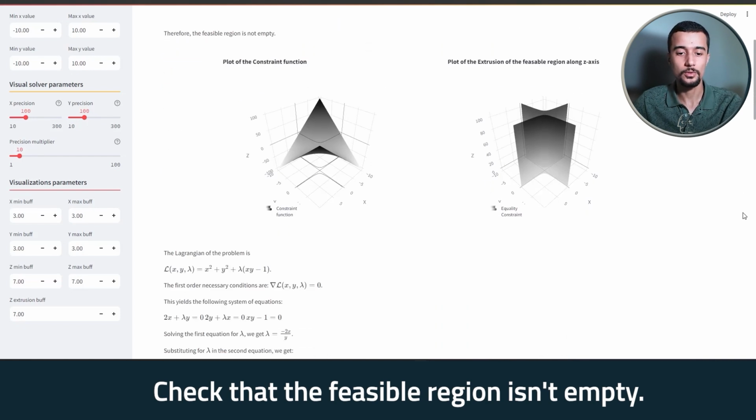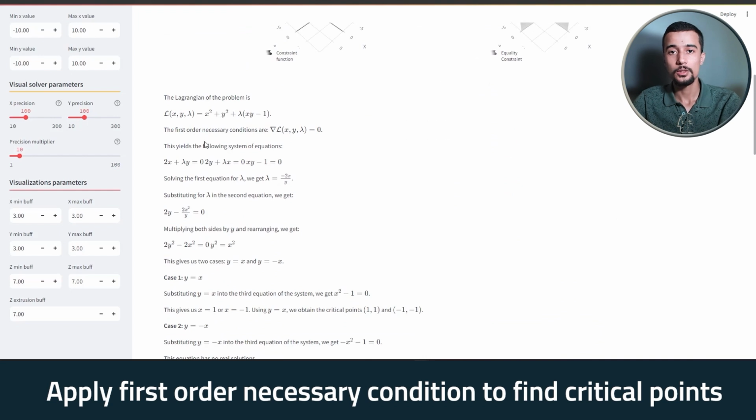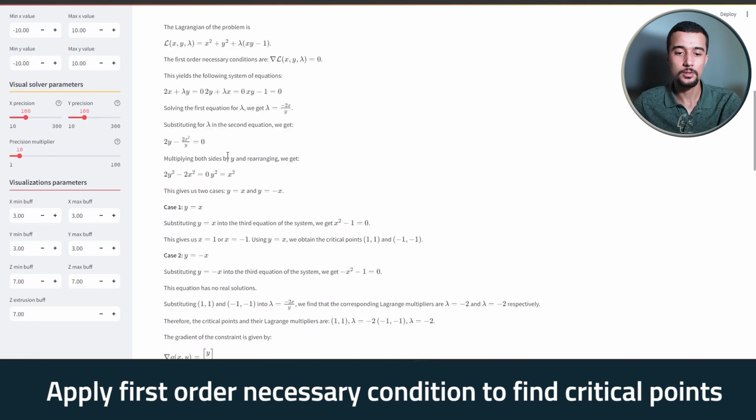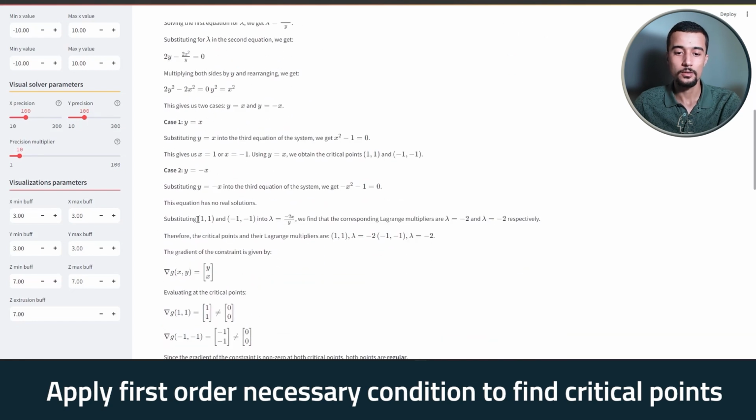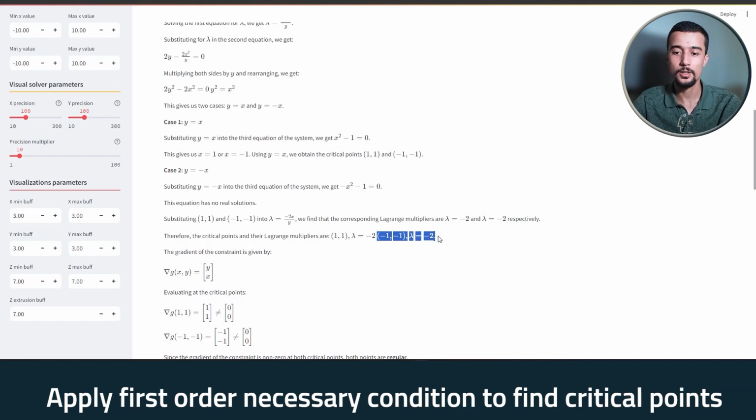So let's move on to the second step, in which we need to define the Lagrangian function and then solve the system of equations given by the gradient of the Lagrangian equals 0, which would give us the critical points for the optimization problem. So let's see what we have here. Alright, so we have the Lagrangian definition, and then we have the system of equations and the different solutions. So that's a clear answer, and we can move on to the next step.